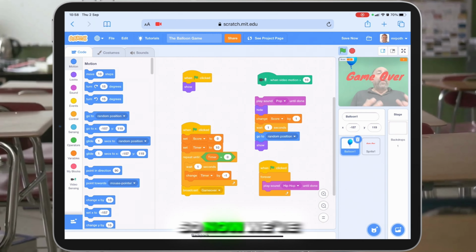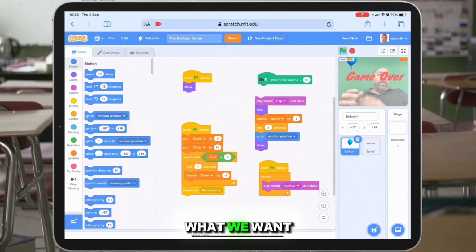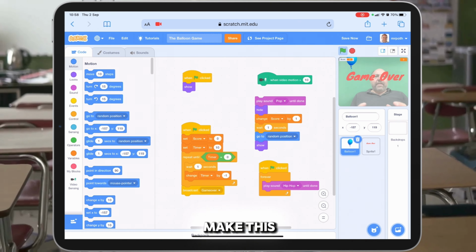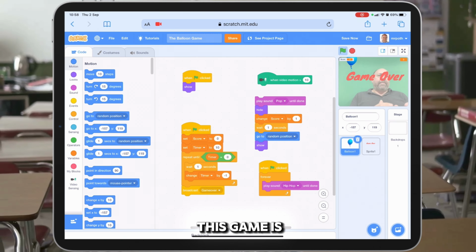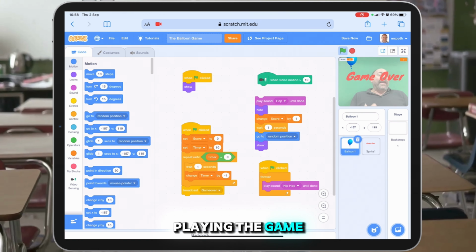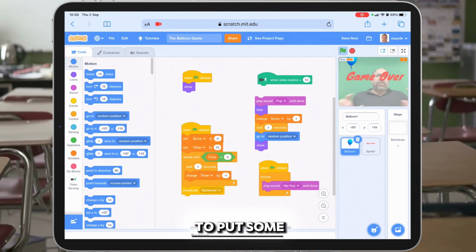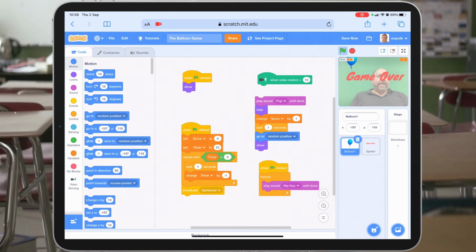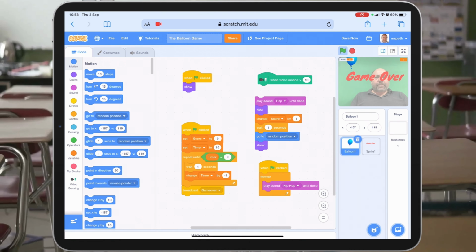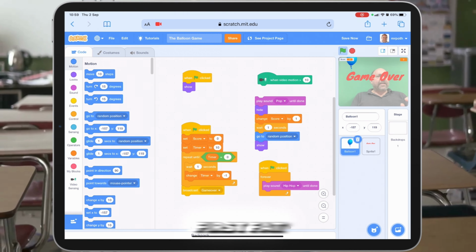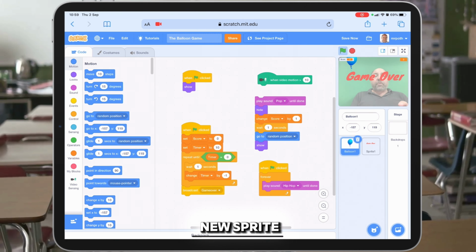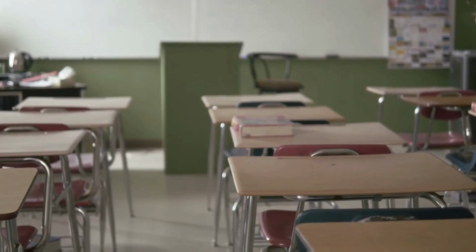So, now we've debugged that issue, what we want to do is make this game even more interesting. Our remit for this game is to make sure that people learn about something when they're playing the game. So, we need to put some facts on the screen. So what I'd like you to do is create a brand new sprite and take your first fact and use the text box to add your fact as a new sprite. Off you go.